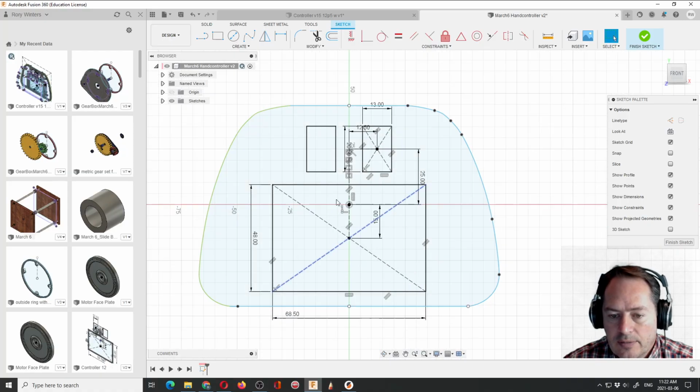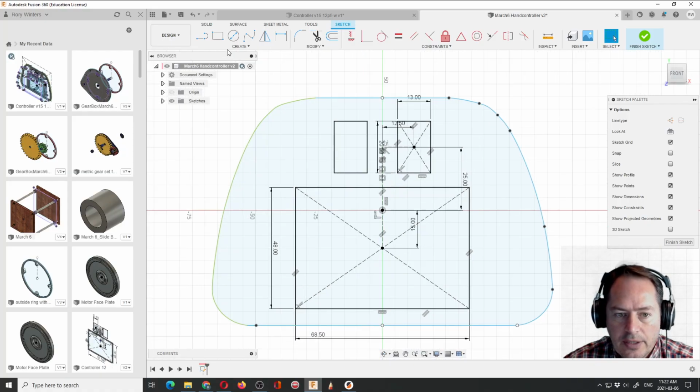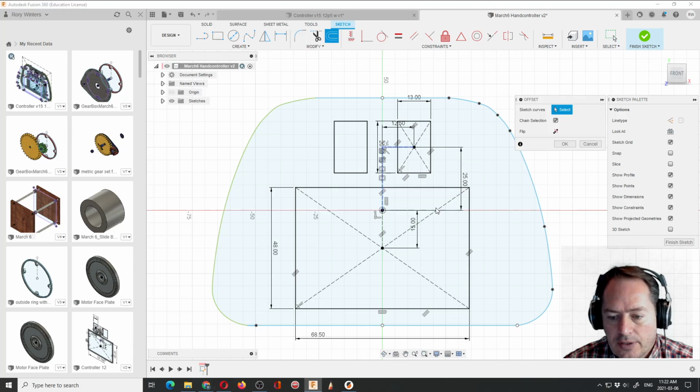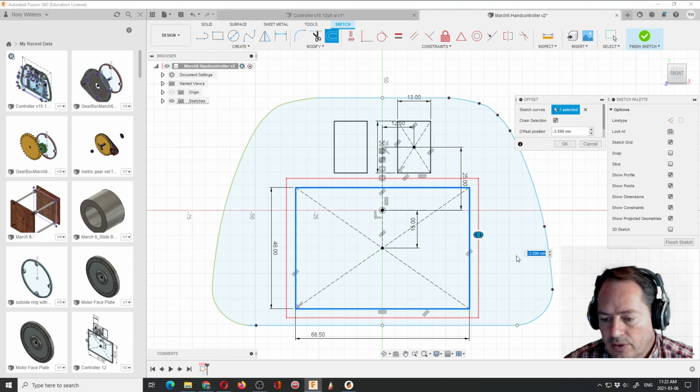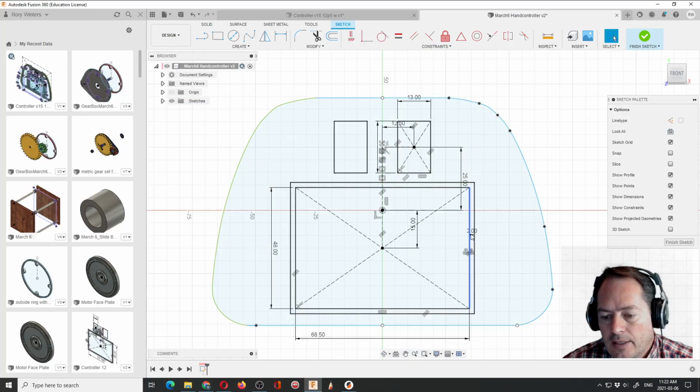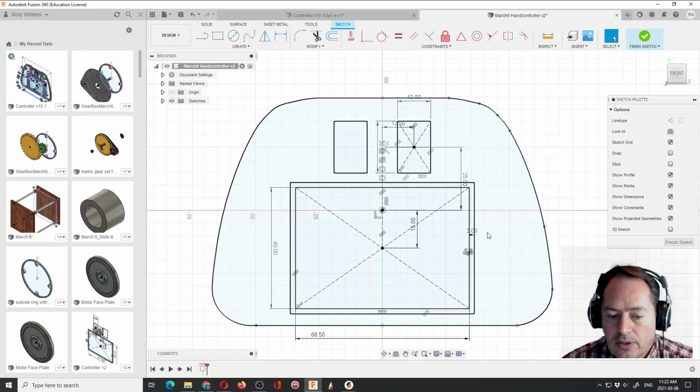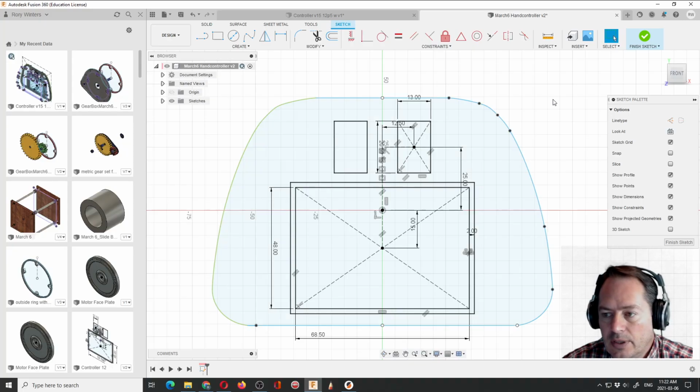Okay, so the last thing that we're going to do in this particular video is use this offset tool. Click on this box, and it's just 2 mils out. So you'll notice that it's a negative sign, so you've got to keep that if you want to go outwards. Sometimes it's negative going inwards. It all depends on its mood.